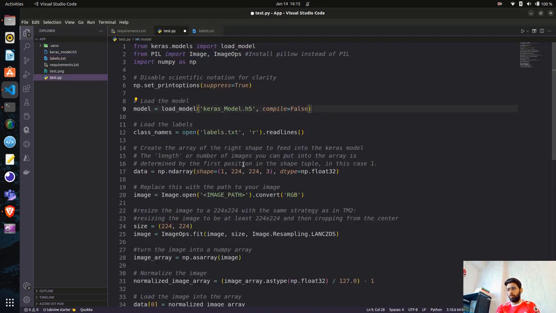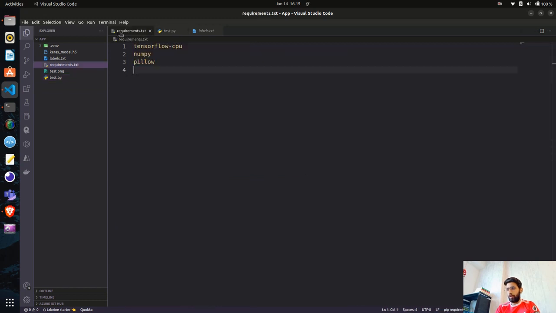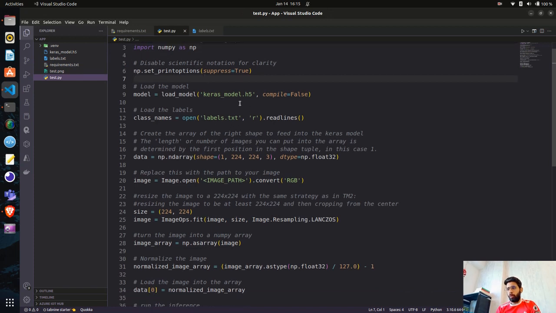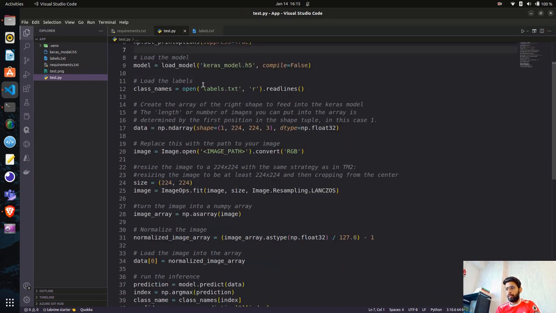In the Keras model, I can see this has to be renamed, keras_model.h5 and labels.txt. Install pillow instead of PIL. This is a good suggestion. Anyway, we have installed pillow, if you see here, and then we have numpy. The model has been loaded here with the Keras models load_model. Then we have class names.